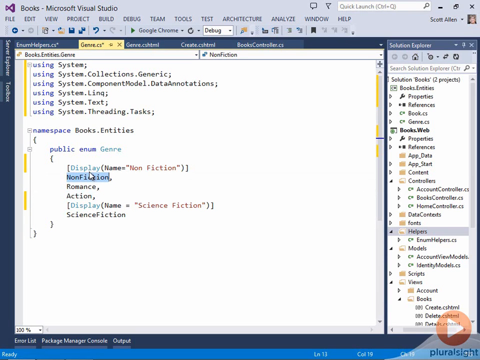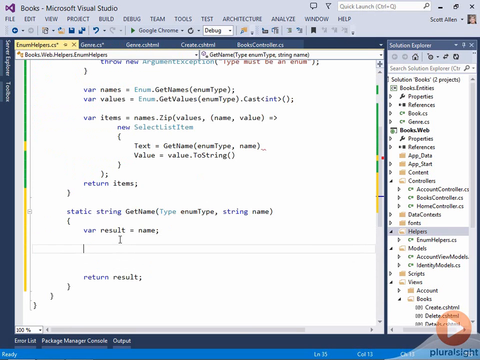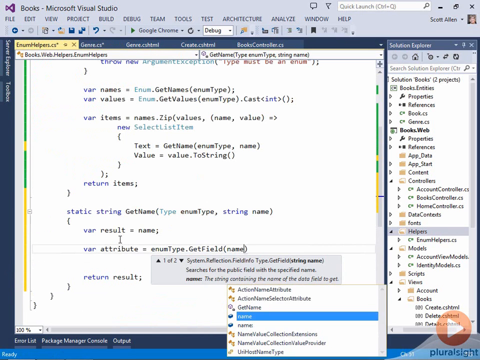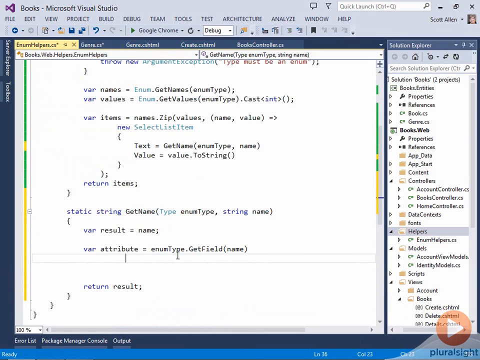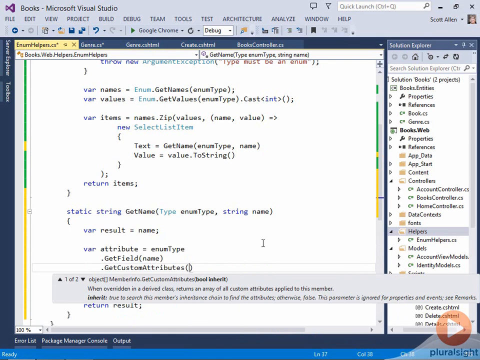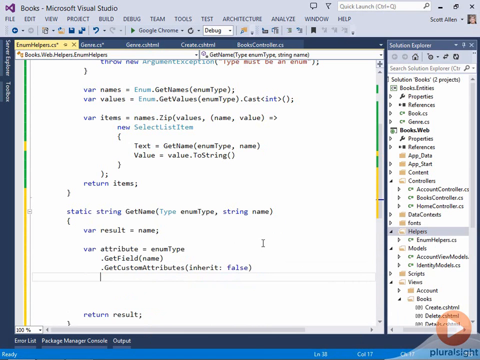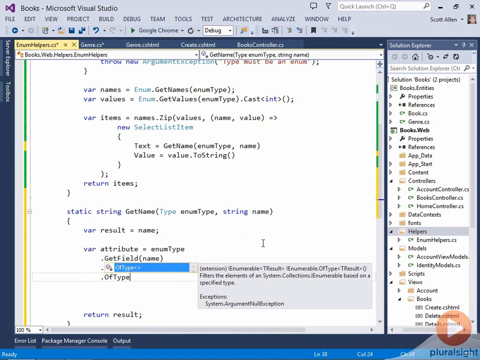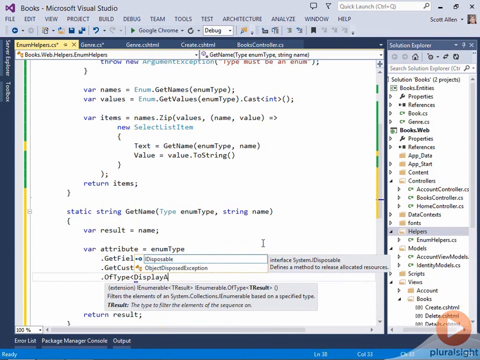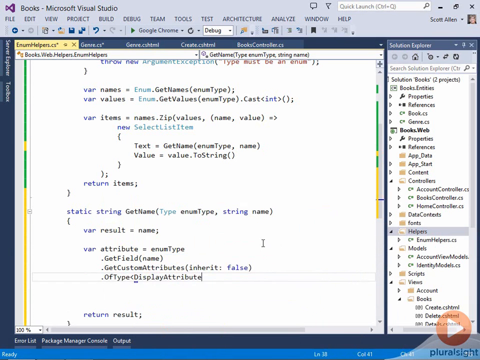But for something like nonfiction, now I need to see if there's a display attribute there. That's just a few lines of length. First, we need to find the attribute. Let's go to the enum type, get the field that has that name. Then I need to see if it has any attributes. I can do that by calling GetCustomAttributes. I have to pass in a flag to say whether I want inherited attributes. I don't expect there to be any, so just pass a false. And then I don't want just any custom attribute. I want attributes of type DisplayAttribute.